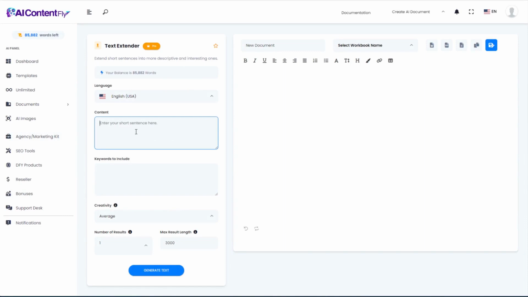So, for example, a very, very short sentence is, aquascaping is a fun hobby. I want to expand on that concept, right? So I'm going to throw in a few keywords, something that has to do maybe with an aquarium, and maybe with it being easy. Let's see what it turns that into.